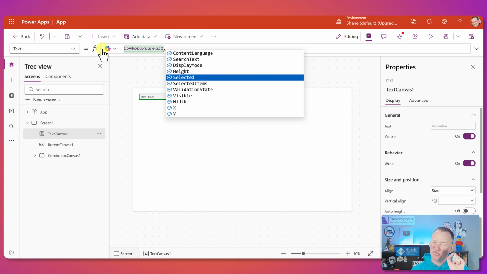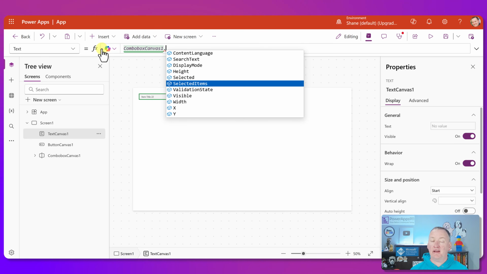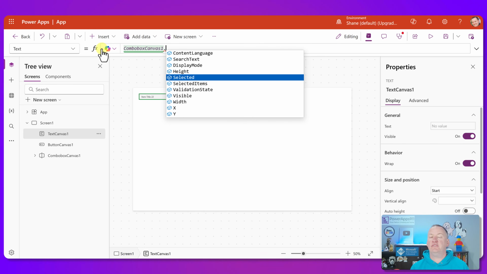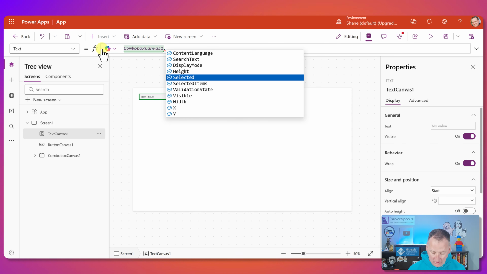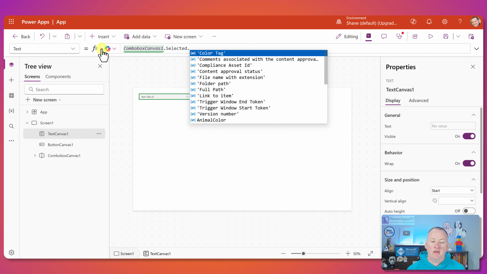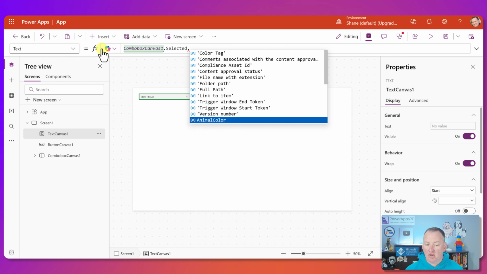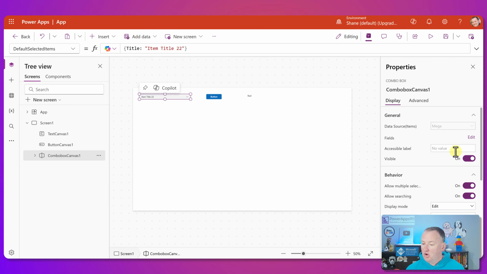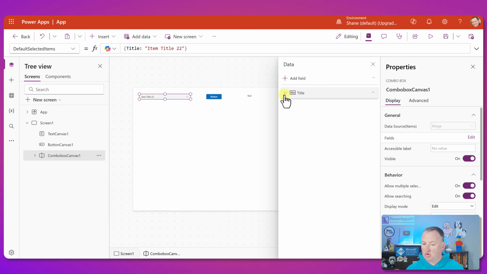Selected is the last record they chose. Selected items is the table of the records. So if you're doing multiple select, you're going to want selected items. If you're doing just a single record, then you can go ahead and use selected. So like if we just do selected dot and we do animal color, you're going to see that it should say whatever color those animals are. It's red, even though we did not include animal color as a field here.